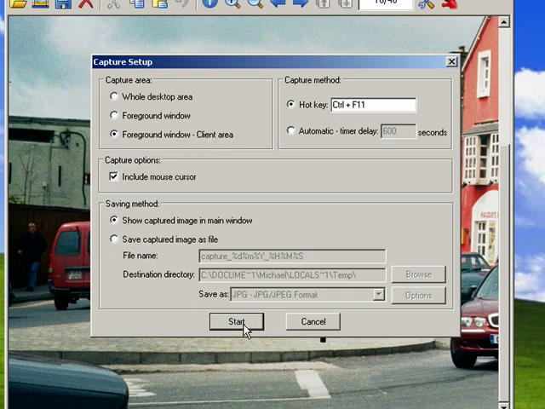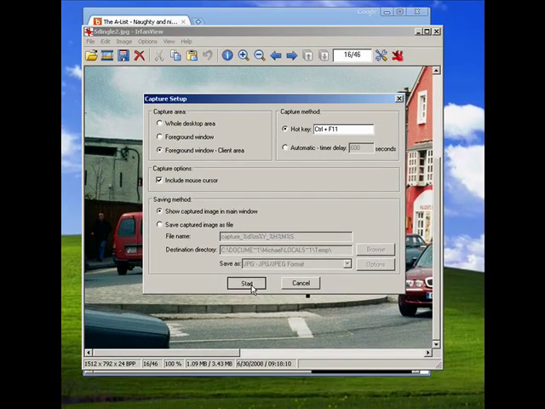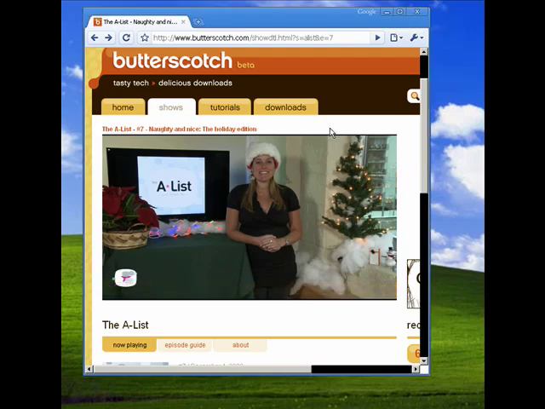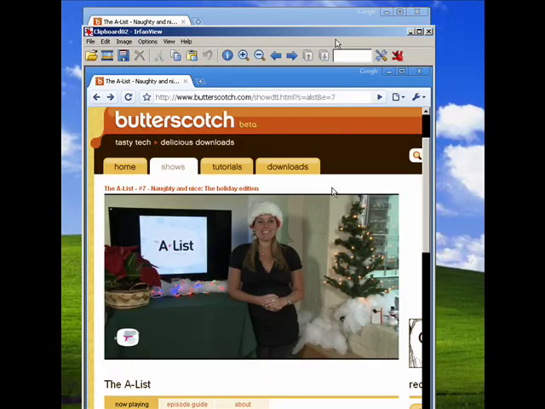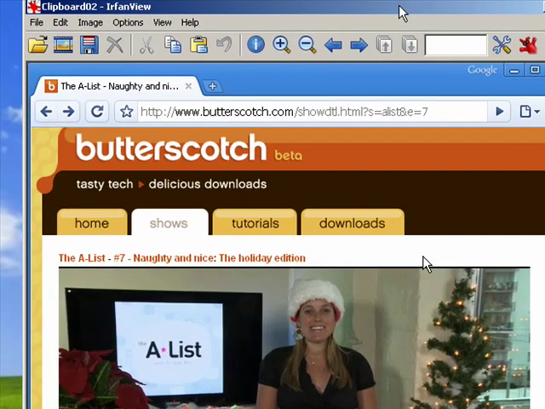So now I've got butterscotch.com loaded up in Google Chrome. I'll click Start. There's the lovely Amber Mac looking festive for Christmas. I'll hit the hotkey, Control F11, and there you see is the screen in IrfanView.